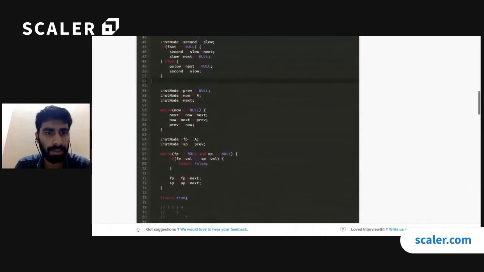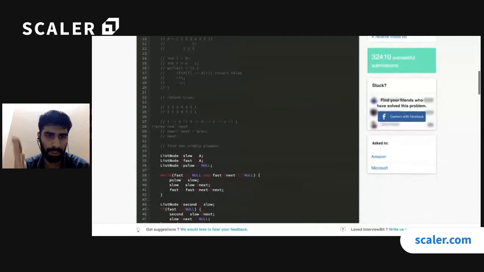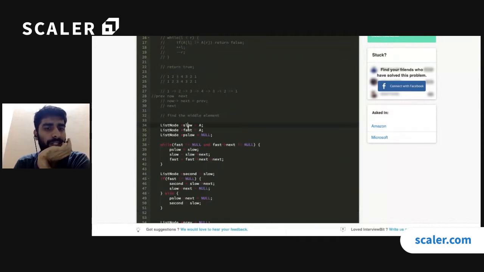Interesting. What is happening? So we are saying that list node value at A is okay. We point slow here with previous is okay. While fast not equals to null and fast.next not equal to null, previous is the current value of slow. Perfect. We say slow is equal to slow.next. Okay. Fast is equal to fast.next.